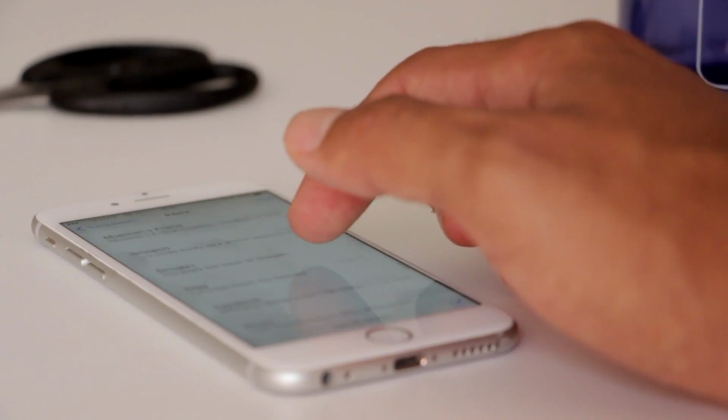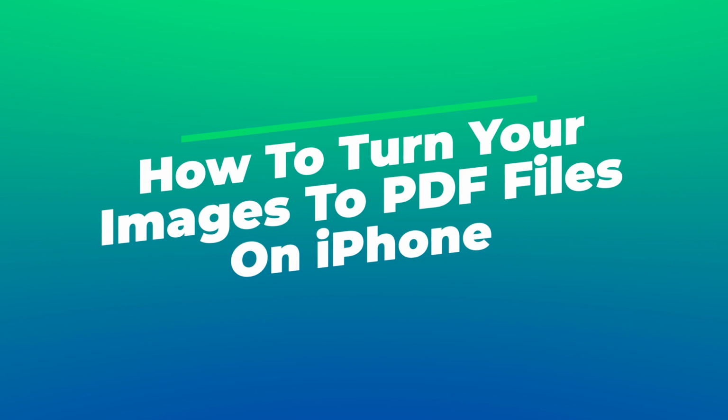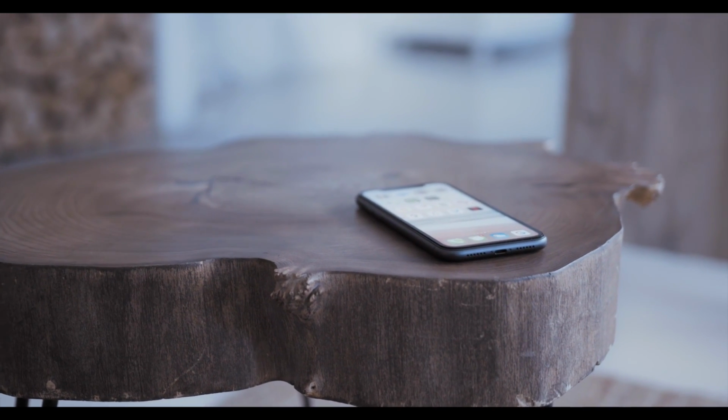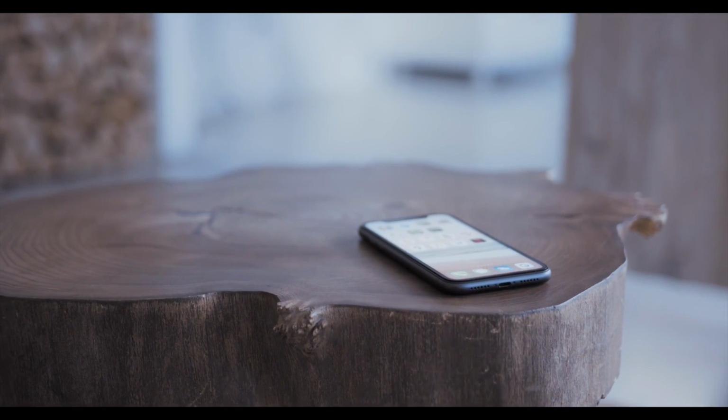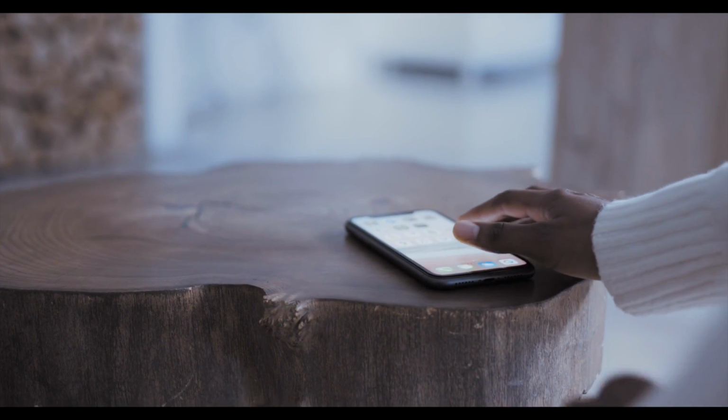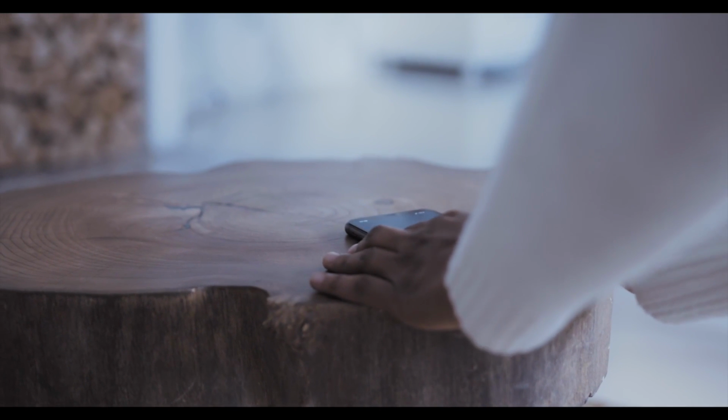In this tutorial, we will show you how to turn your images into PDF files on iPhone in just a few simple steps that don't require you to be a skillful photo editor. iPhones, iPads, or iPods all offer a feature many people don't know about that lets you convert image files into a PDF format.